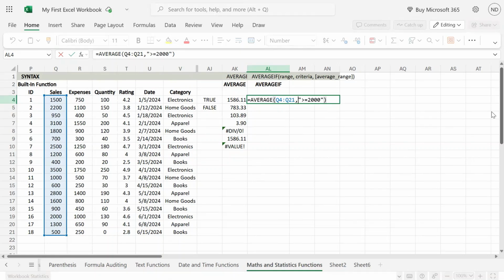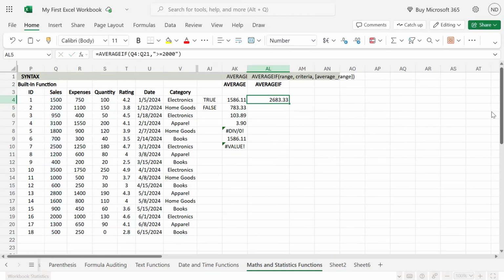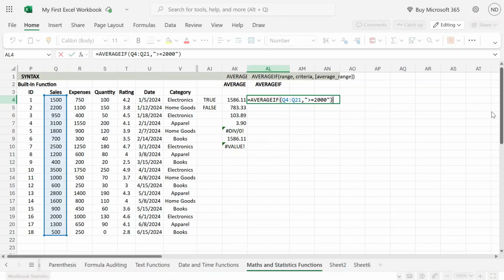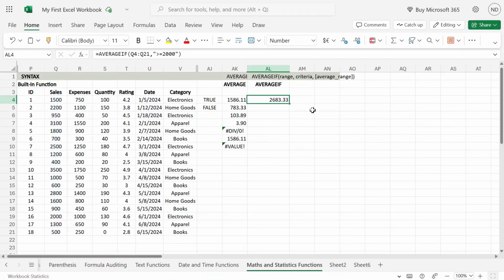Oh, I have given the wrong formula. I need to specify AVERAGEIF. You see this? I have made a mistake here. So here you are. You can see all the values which are greater than 2000. Let's manually check whether we have done it right. Greater than or equal to 2000: this is the one value, this is the second value, the third value, fourth value, fifth, sixth. Okay, so these are the values.